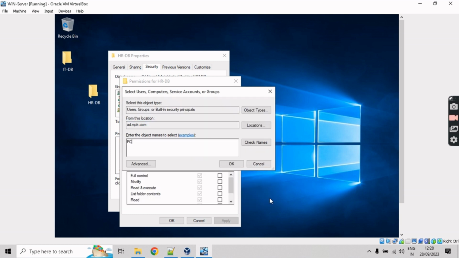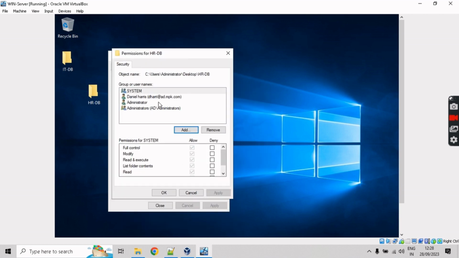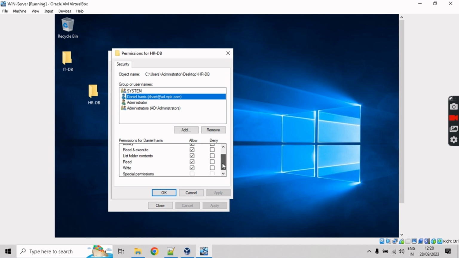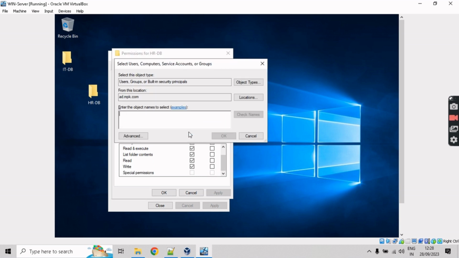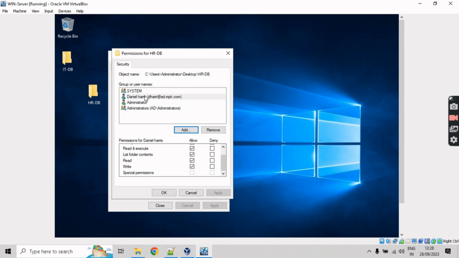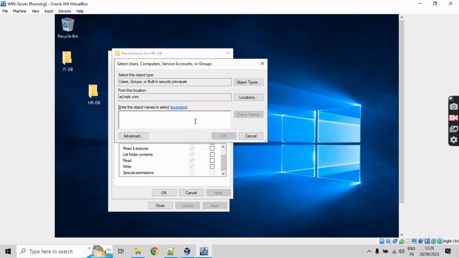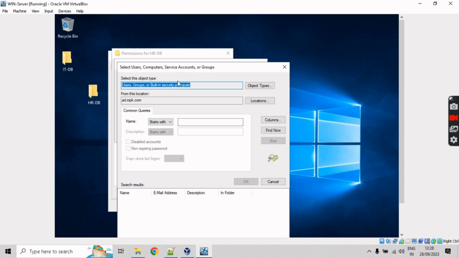Okay, the name is not found. Right, we'll do one thing. So just for demonstration purpose, you can create another user or add, let's say, I'll add a, let's say, PC, nope, advanced.